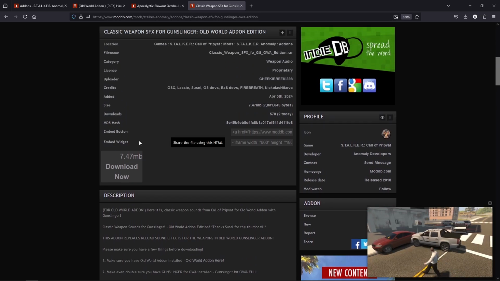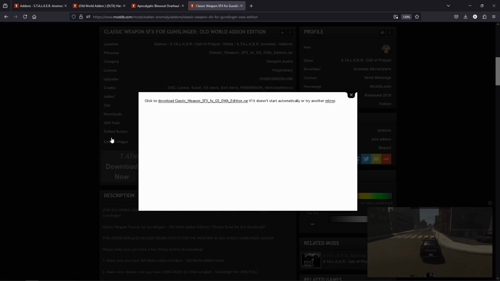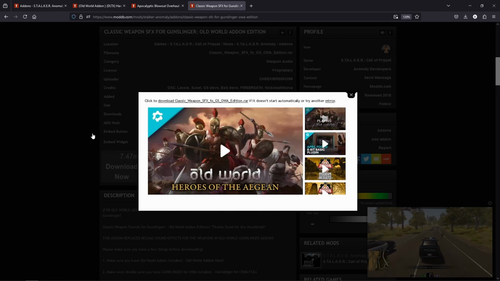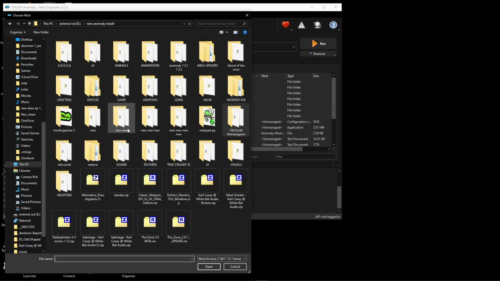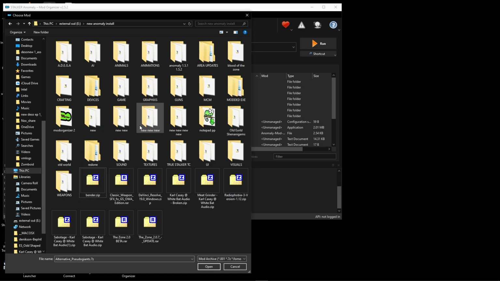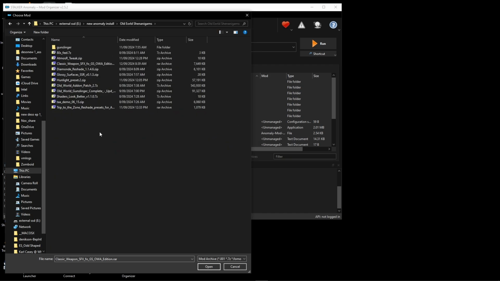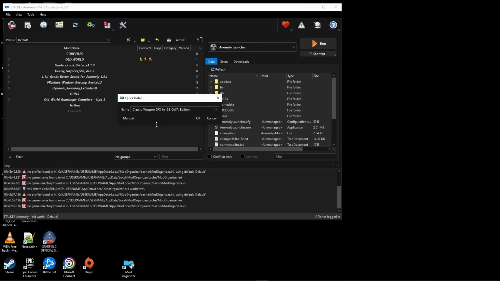So this is the one I wanted. I do know that I have downloaded it somewhere, but it's probably lost in my archive somewhere. All right. So classic weapon SFX, alternative pseudo giants first. That'll go in animals. And classic will go to old shenanigans. Classic weapon SFX.